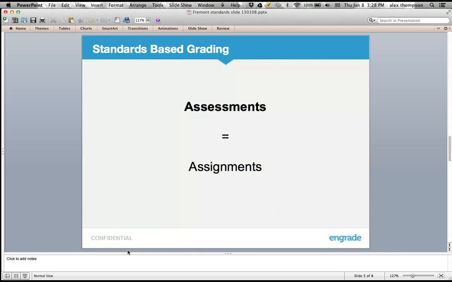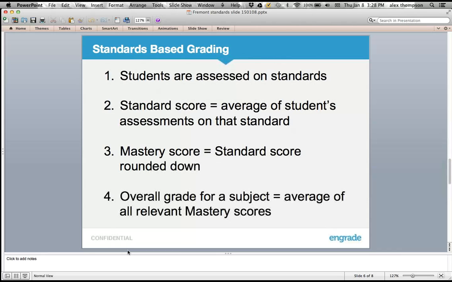The other thing I want to review really quickly is the way grades are going to flow through the standards-based gradebook. We're going to come back to this a few times. You'll get the hang of it, but I'm going to start reminding you of this as we go through the webinar. So the first step to generating student grades in a standards-based grading system is that you assess students on standards. So you give your class an assignment, and perhaps it assesses them on a particular language standard, and then you put those scores into Engrade.